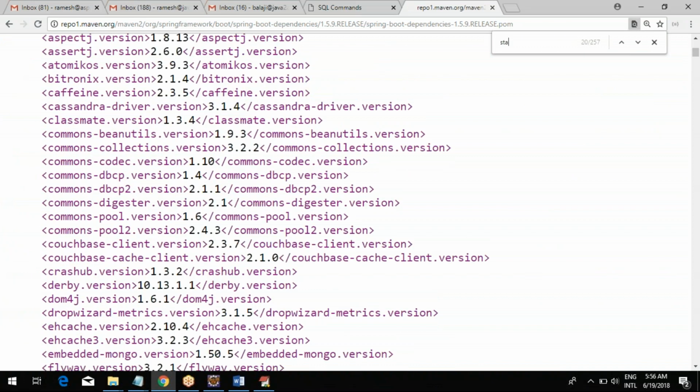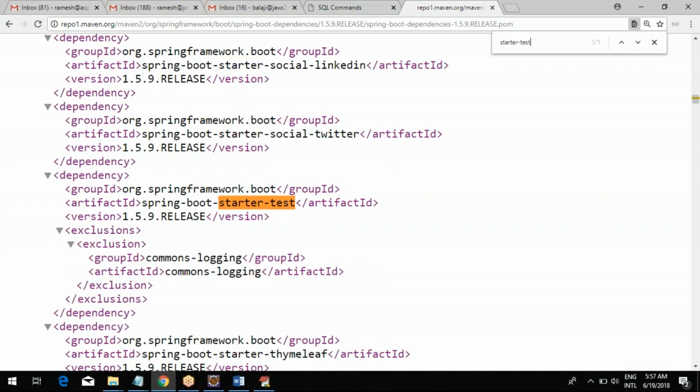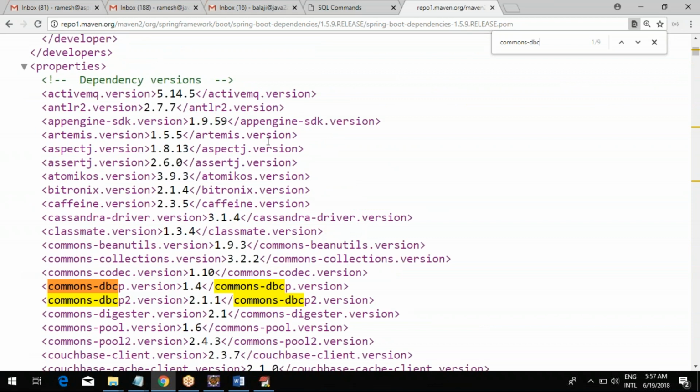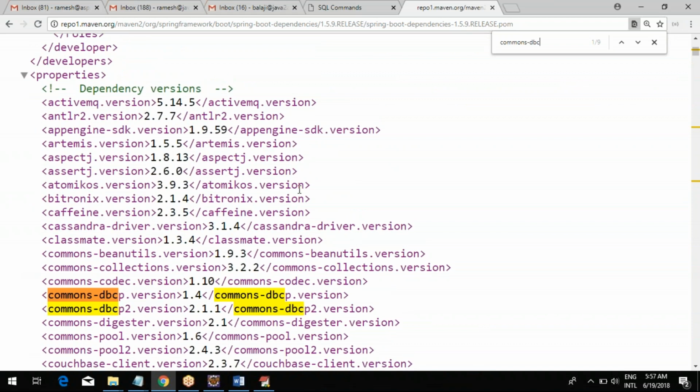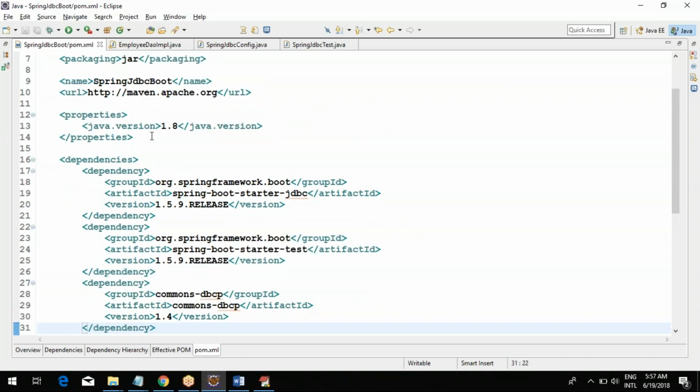I'll show you, starter JDBC version is already there. Starter test configured. Commons DBCP, already configured. That means a starter parent maintains versions of other starters. Got it? I'm saying again, starter parent maintains versions of other starters.